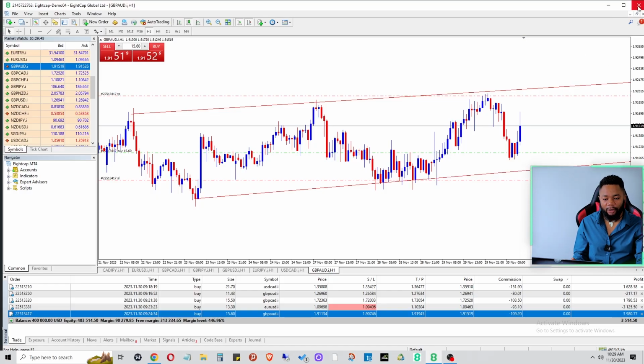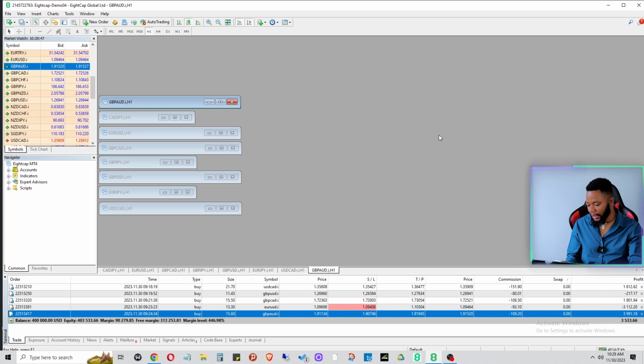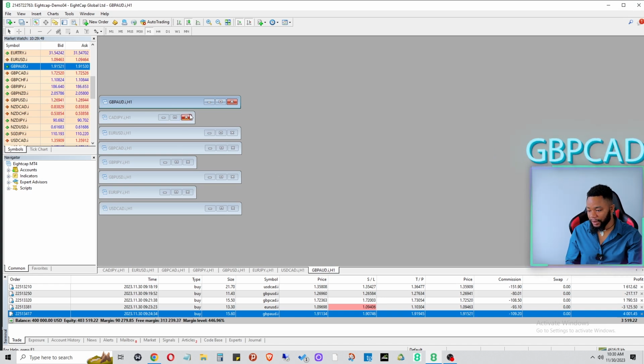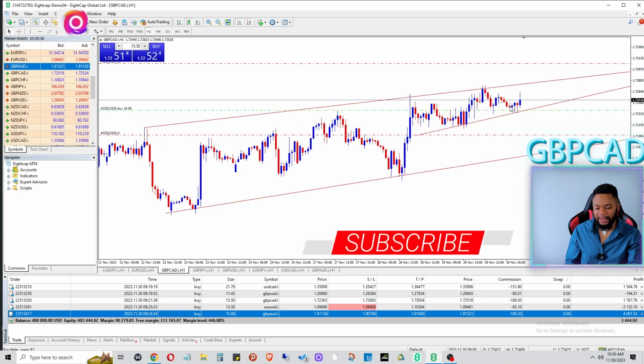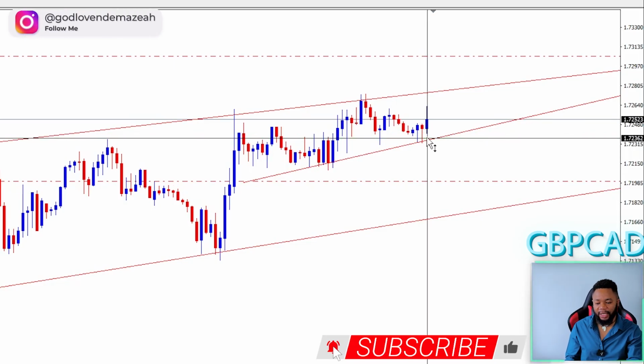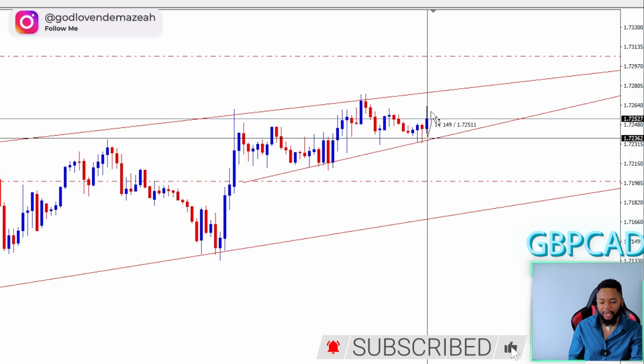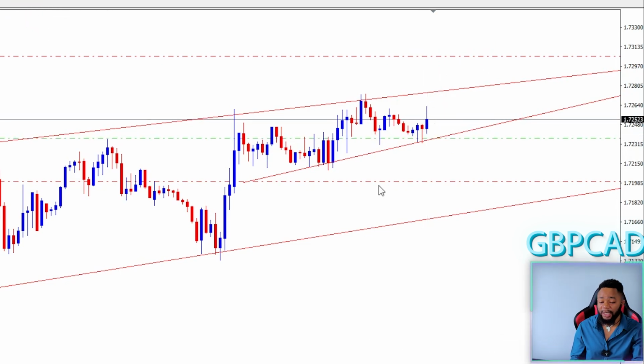Let's quickly go to another currency pair on our list, which is Great Britain Pound CAD. So Great Britain Pound CAD should be here. I want us to touch the winners first before we go to the losers, right? So winners, you can see Great Britain Pound CAD, we got in here. Stop loss was here, take profit here. We already got up to almost about 30 pips. Then we had this small retracement.